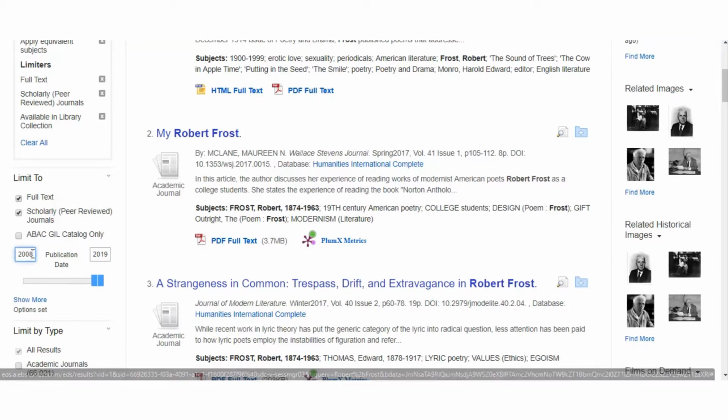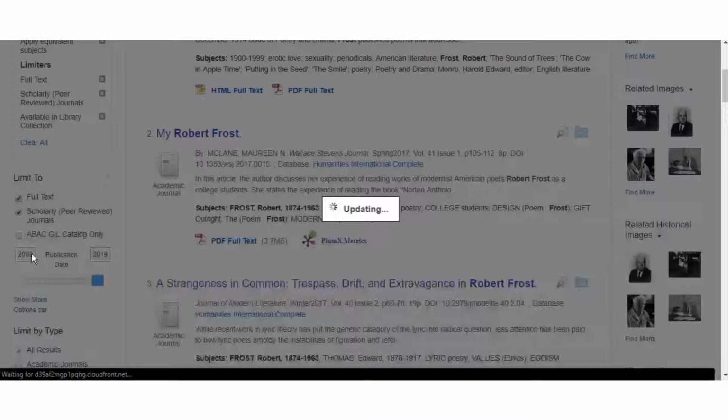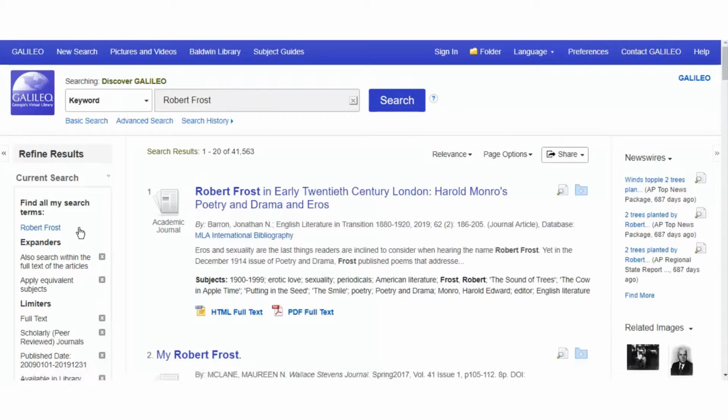We can also click into this box here and set it to the date we want. Then hit enter, and that's going to do our limit again. So now we're down to about 41,000 results as opposed to the over 200,000 we had before.